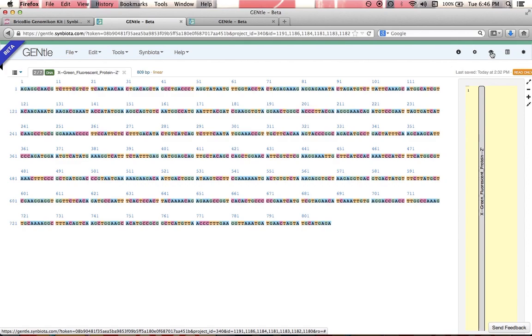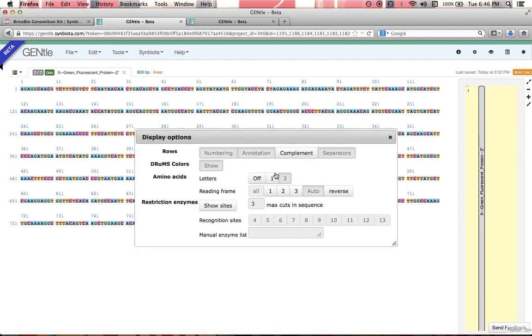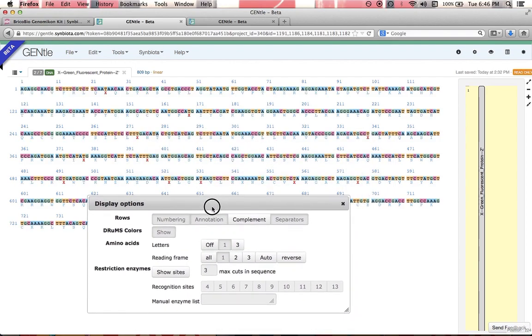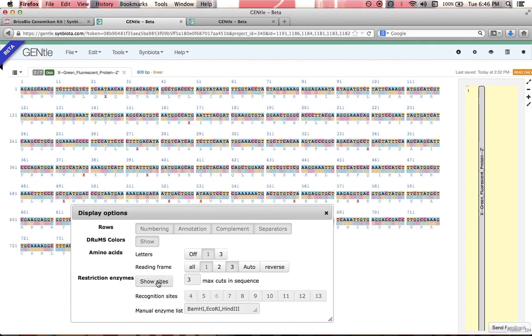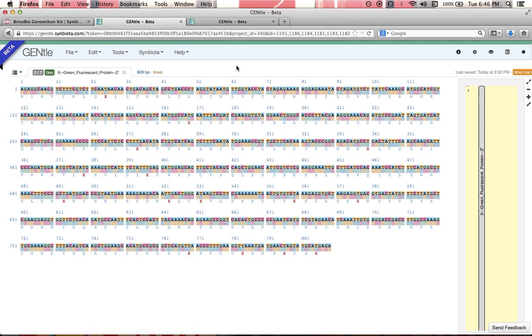You can also do some other interesting analysis using the little eye here. You can look at what the sequence could be translated to in different frames by clicking on these buttons, and you can look at restriction sites and do a little bit of surfing around on your own.